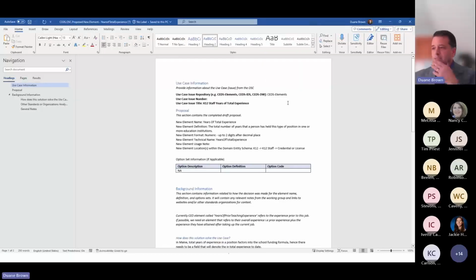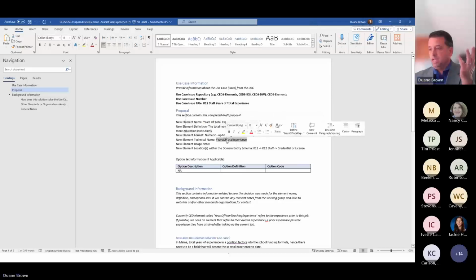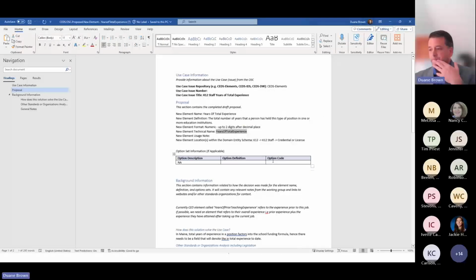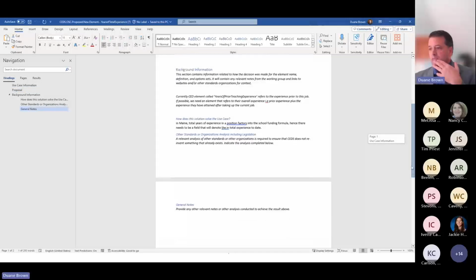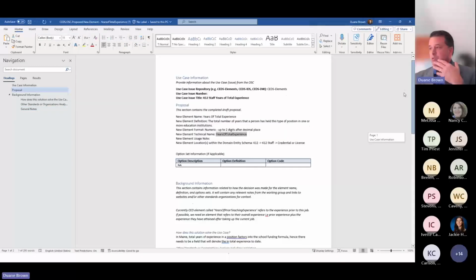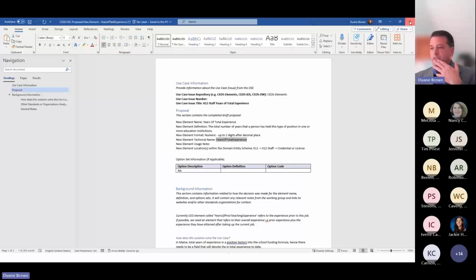So what they're looking for is years of total experience. I remember our use case, we were looking for the years of total experience of a staff member. They'd like to have the total number of years that a person has held this type of position, and in one or more education institutions. They're proposing to call it years of experience. And then they provide a little bit of background. In Maine, total years of experience in a position factors into the school funding formula. There's a need to note the experience to date. Okay, so that's what they're looking for in that particular use case.